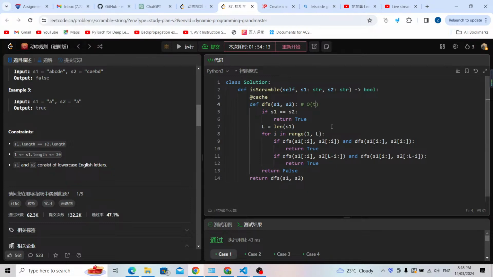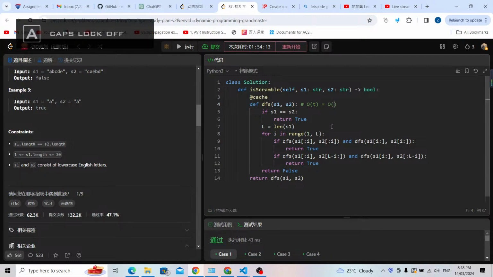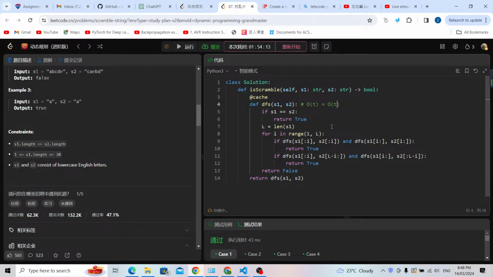O of T, so the problem becomes smaller and smaller, and then O of T divided by 2. I cannot analyze this time complexity exactly, but that's it. If we think of it recursively, like divide and conquer, I think it is okay. Thank you for watching. See you next time.